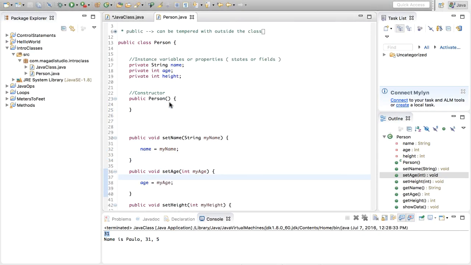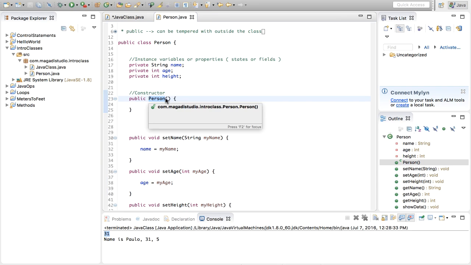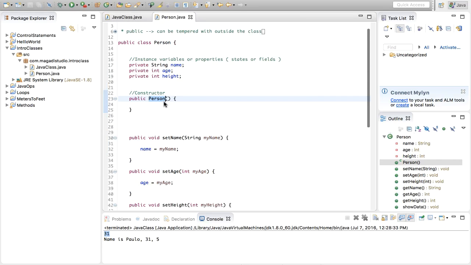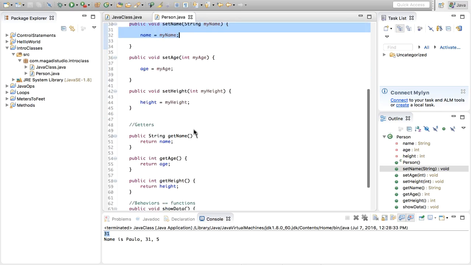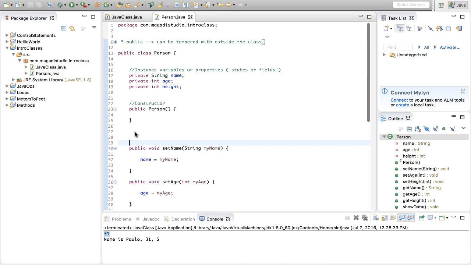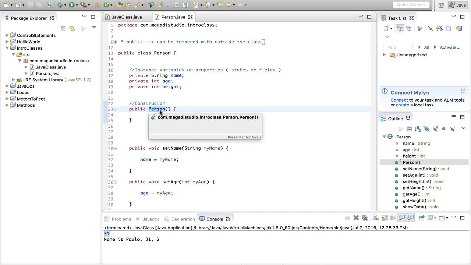We can also overload constructors. What does overloading mean? Overloading means we can create the same constructor with different signatures, meaning with different parameters. Going back to our Person class, we created one constructor that's empty, and we used our getters and setters. And if we wanted, we can create different constructors, meaning overload our constructors.